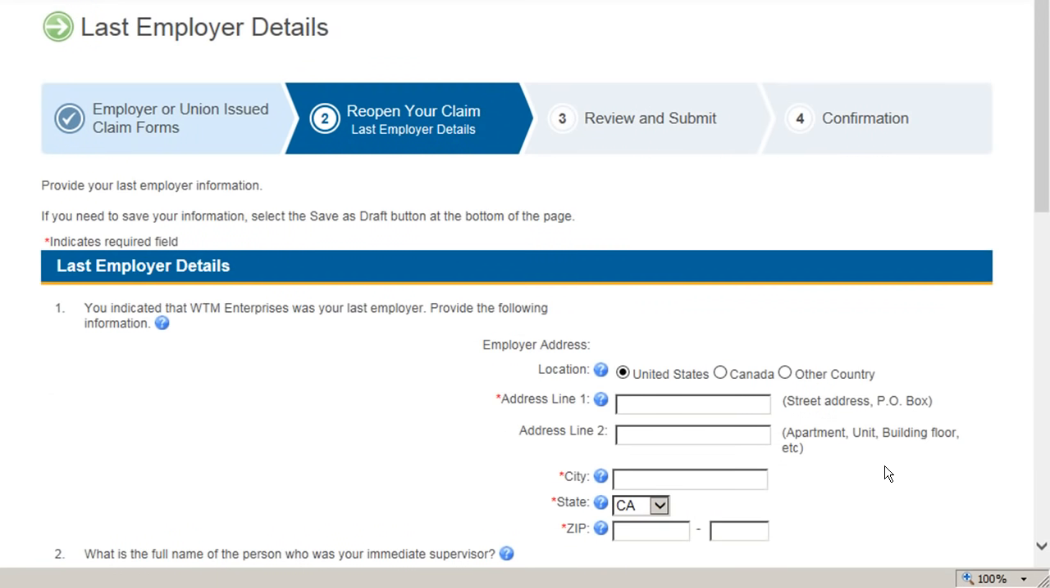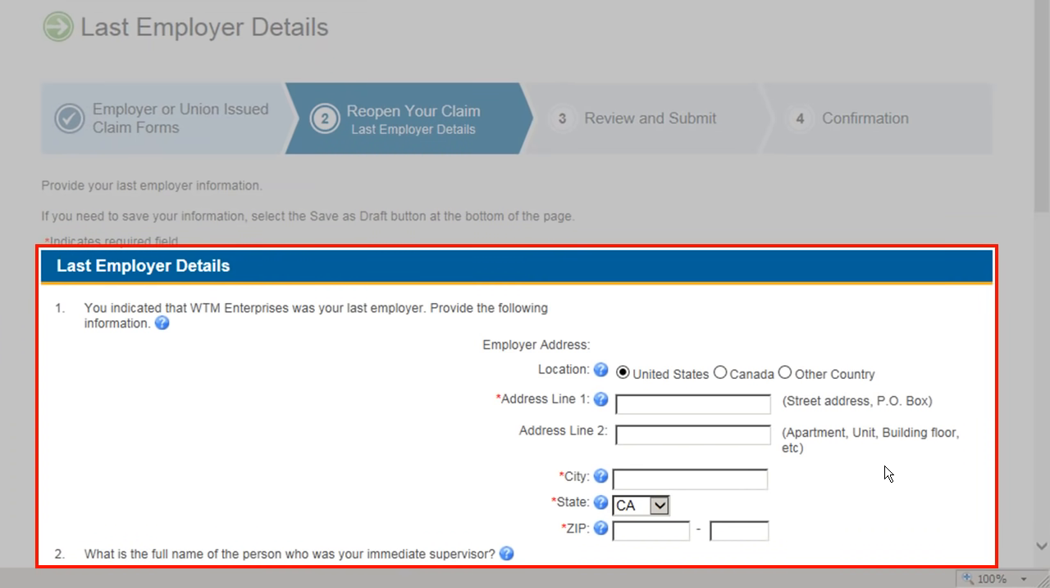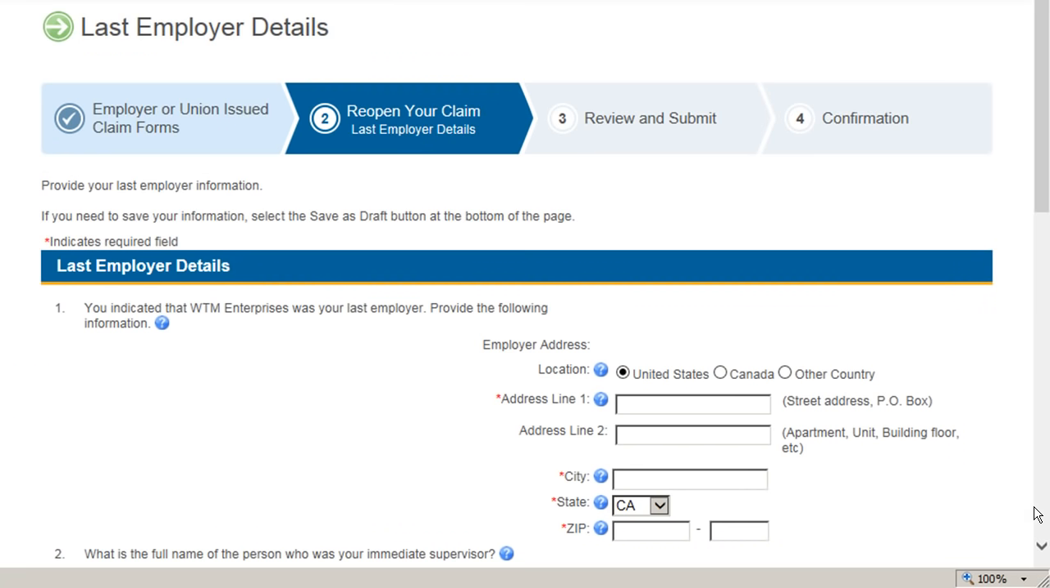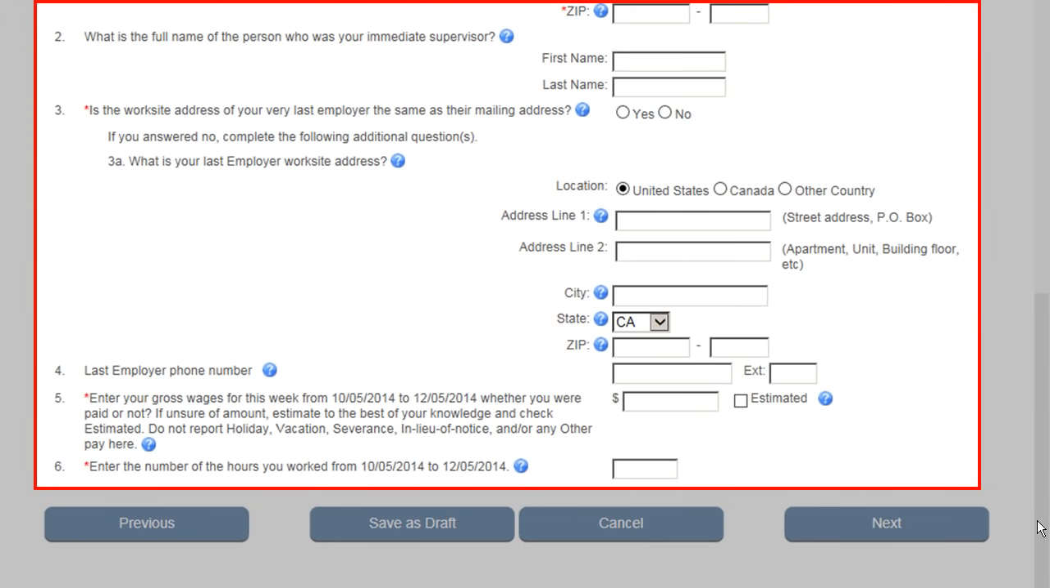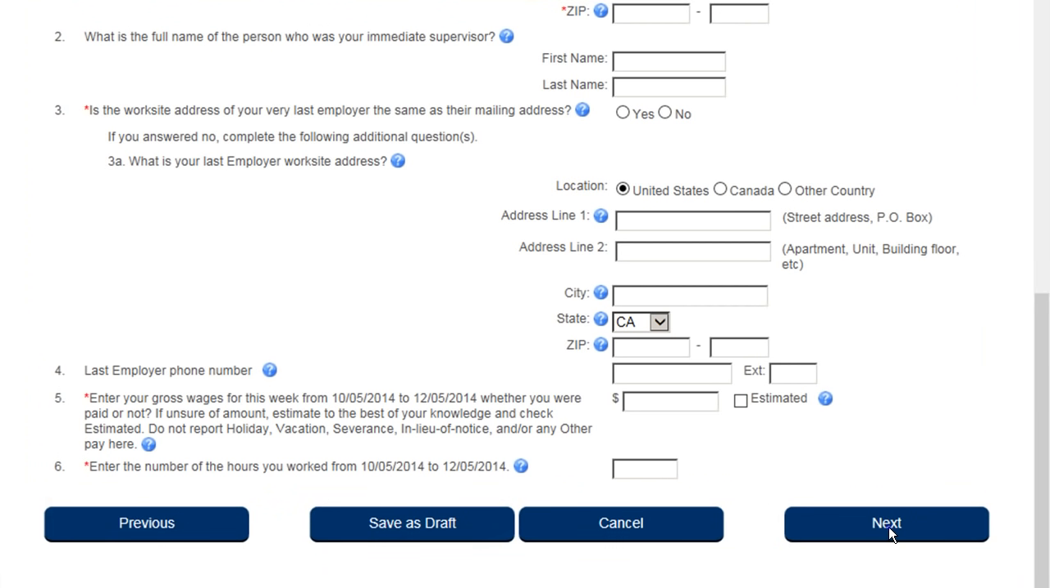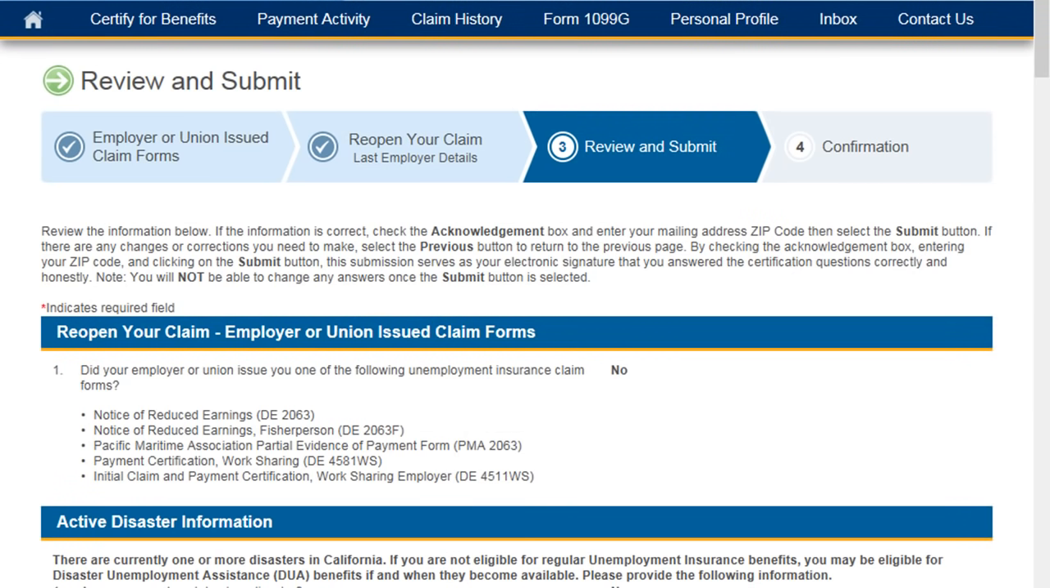The next page you will be navigated to when reopening your claim is the Last Employer Details page. On the Last Employer Details page, you will enter the information of the last employer you worked for. If you are working part-time for an employer, you will enter that employer's information on this page. After completing the Last Employer Details page, you will be navigated to the Review and Submit page.